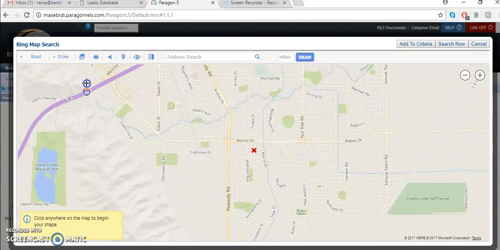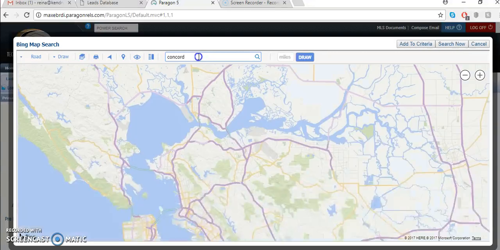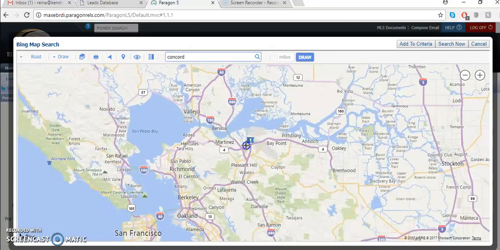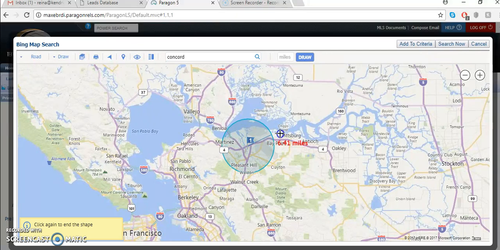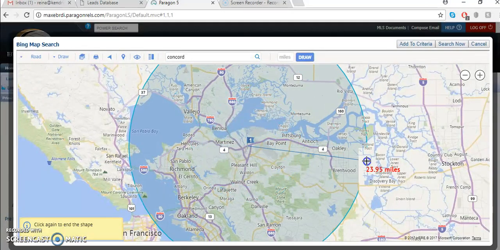There it is. So you can type in the city that they want to use as the point of reference. So Concord. Then you hit enter. The one that has the flag is where Concord is. So this is Concord. You hover your mouse to the flag. You tap it once, and then you can draw 50 miles.